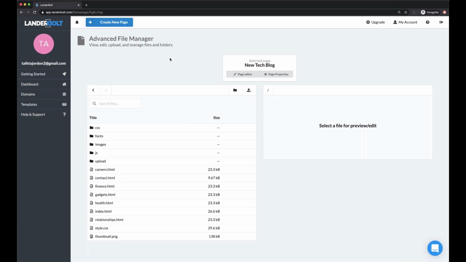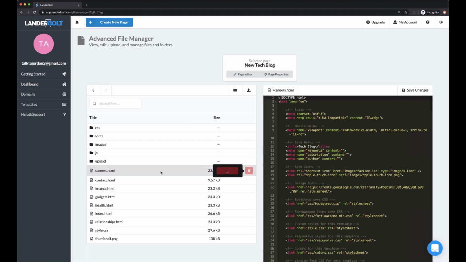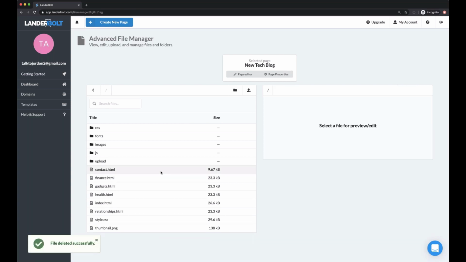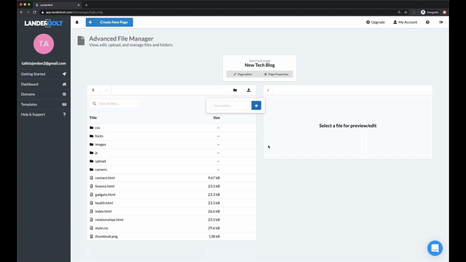So I'm in the file manager. I'm going to take that careers HTML, actually delete it, and put it into a subfolder. I'll put an index in a subfolder as well, just to show you. You can create subfolders in the file manager. If I click on this folder icon at the top, I'm going to make the folder name careers. And now I have a subfolder of careers.